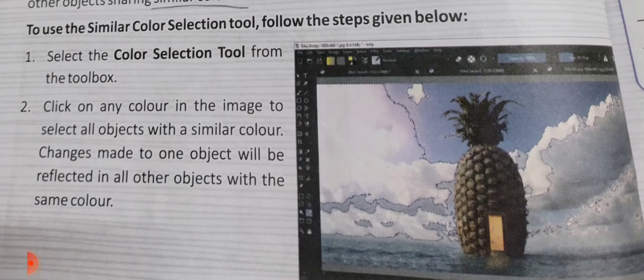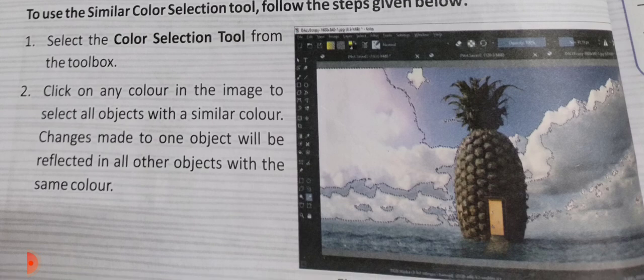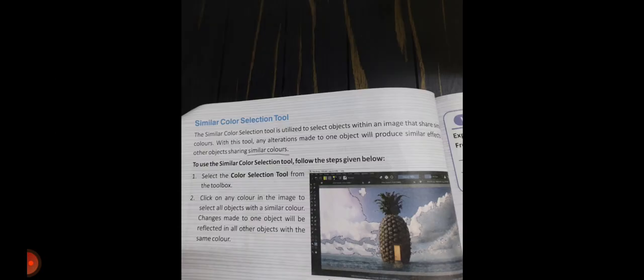1. Select the similar color selection tool from the toolbox. 2. Click on any color in the image to select all objects with a similar color. Changes made to one object will be reflected in all other objects with the same color.